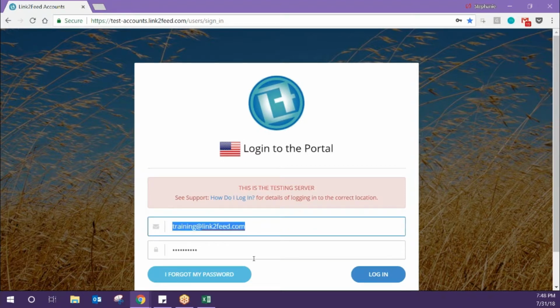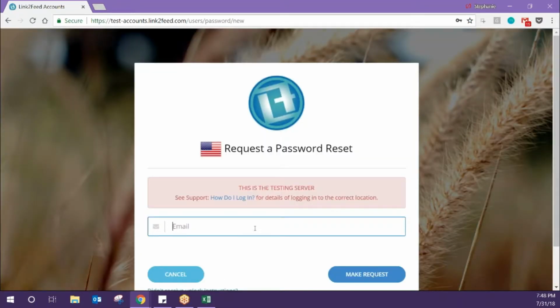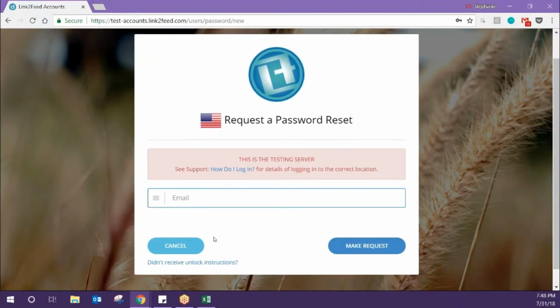If you forget your password, you'll be clicking on I forgot my password, and it will ask you for your email address. Once you put your email address in, a password reset email will be sent to you.